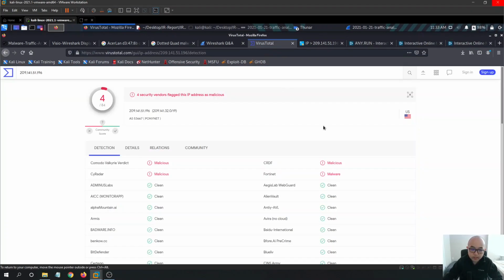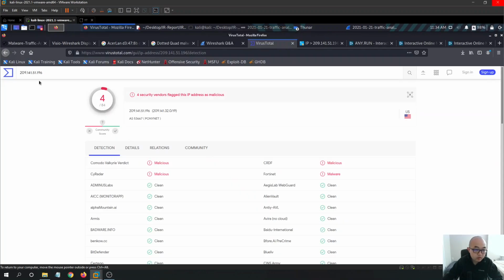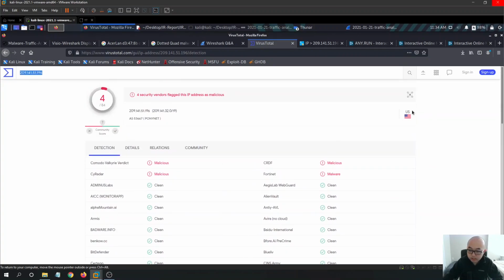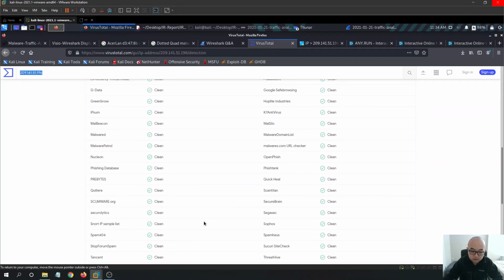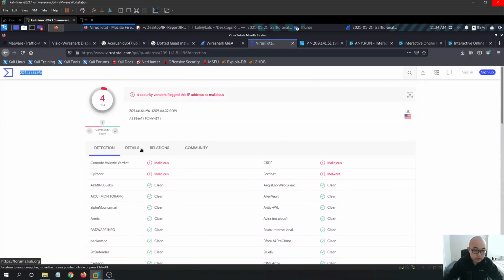But yes, so we have this IP address, but it seems like 51.196. So my IP address got it right, but it seems like this was not being detected by the majority of the antivirus engines. I'm not sure if it has already been taken down.